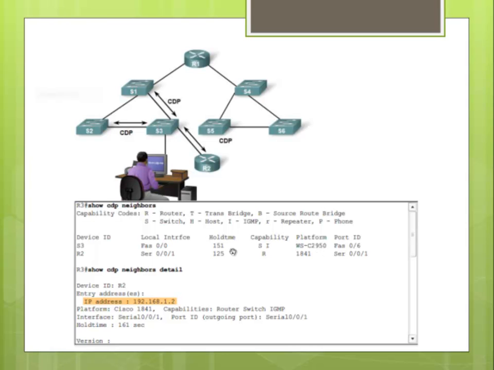What the hold down time is used for is it's used to keep track of our neighbors. If we do not receive a CDP message in a certain amount of time, we will mark that neighbor as inactive and eventually remove them from this list.